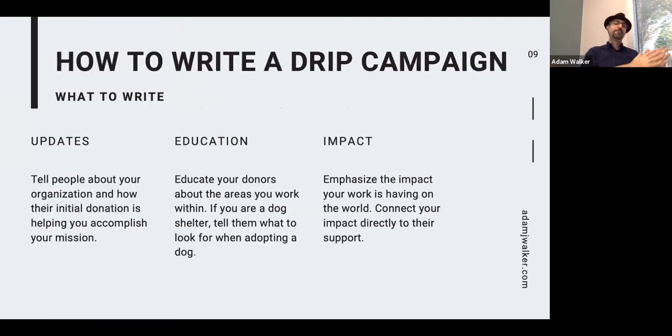All right, so how to write a drip campaign. This is tricky because writing, everybody can write, but not everybody can write well. And so you have to go into it very thoughtfully. These are the three areas that I recommend that you focus on. What to write. Updates. Tell people about your organization.